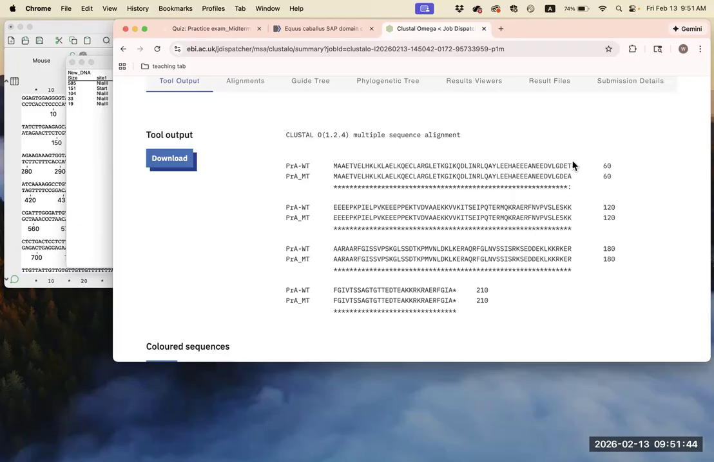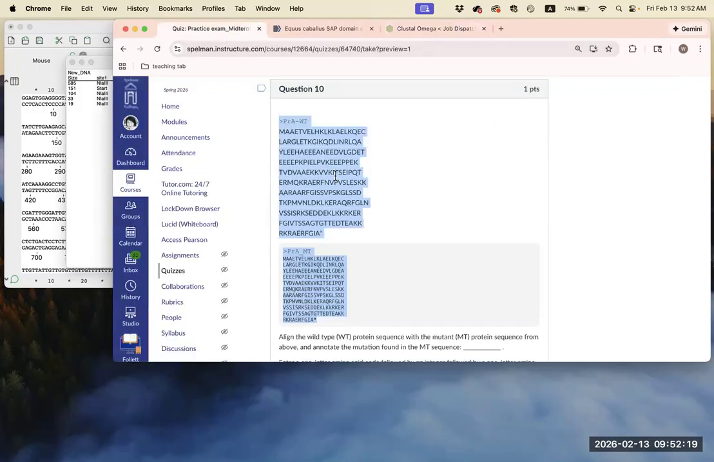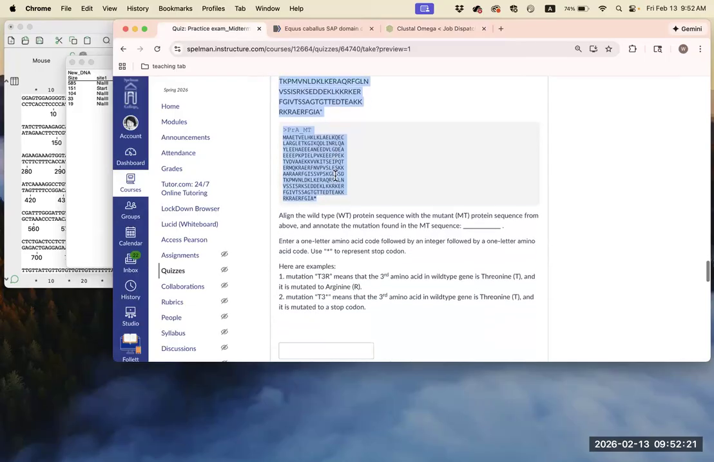So here we have the amino acid in the wild type at position, this happens to be 60, right? So here is the amino acid count. If it's not the end of the sequence, you probably need to count a few amino acids. For example, this E over here would be 61, 62, 63. Here, the amino acid in the mutant is right here. So you can see that this is one amino acid mutated to another amino acid at position 60. So this is the answer for question number 10.